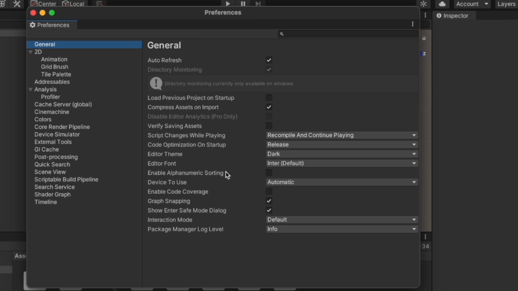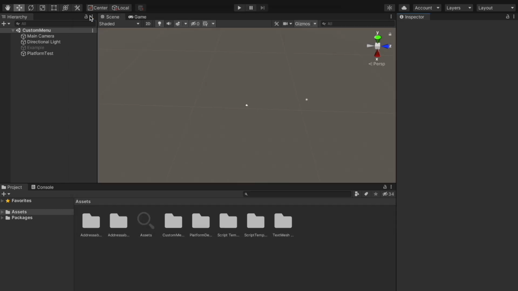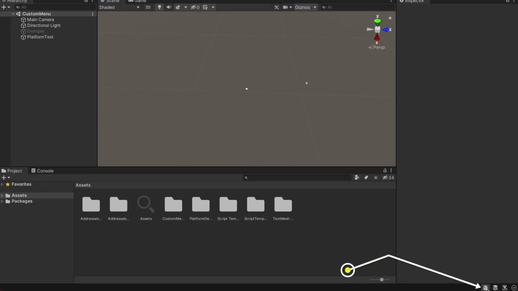The release mode disables C# debugging but improves C# performance. Switching to release mode will recompile and reload all the scripts. But now we have switched to debug mode. Close the preference window. Using this debug icon at the bottom right corner, we can easily switch between release and debug mode.